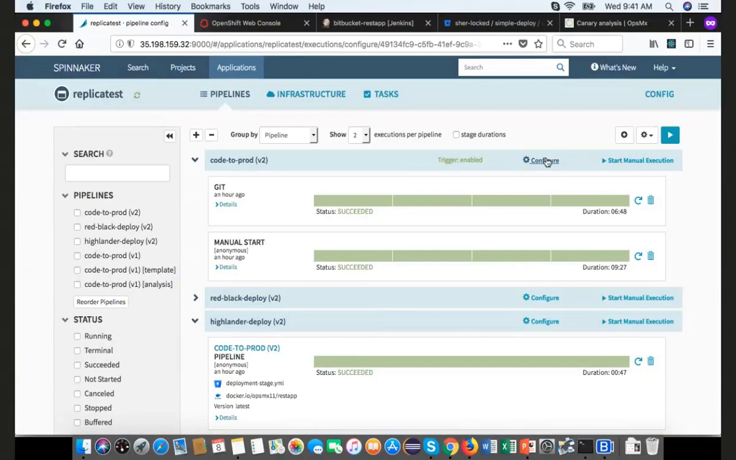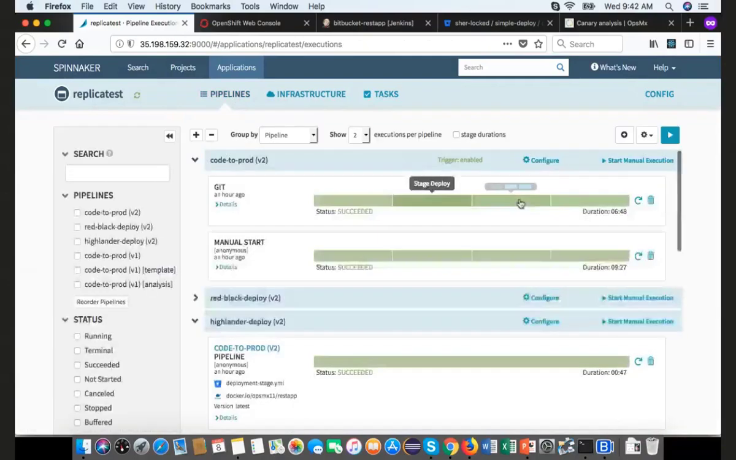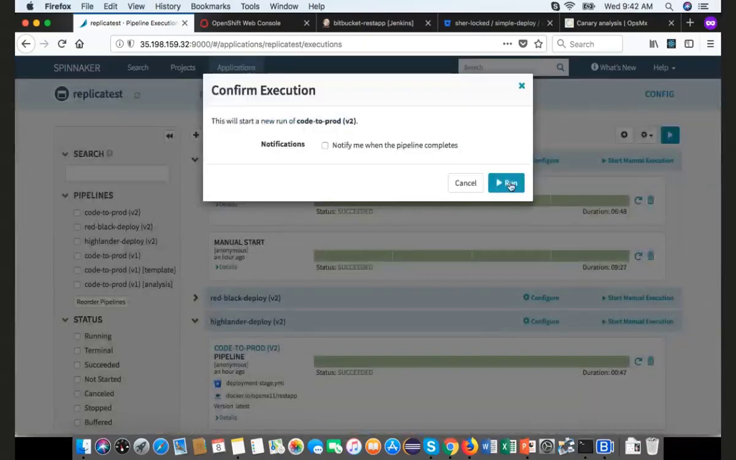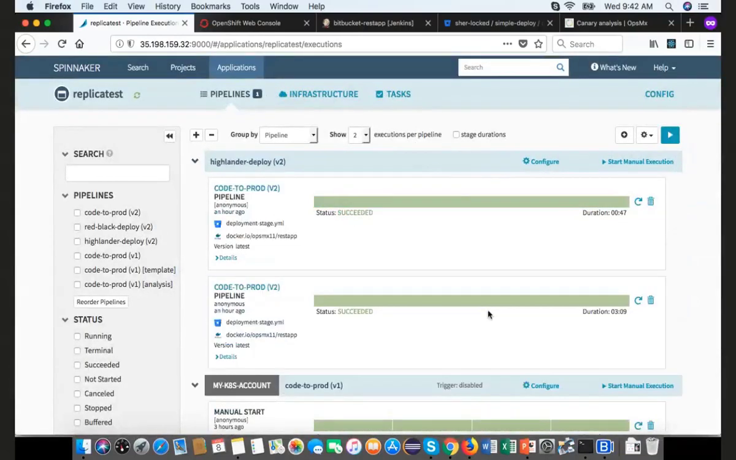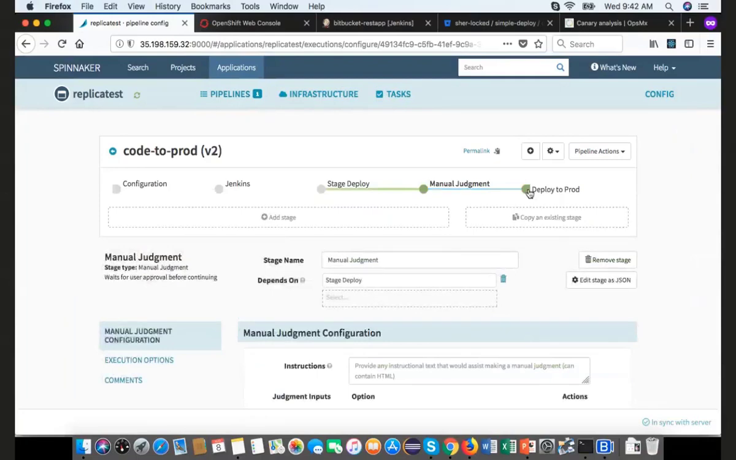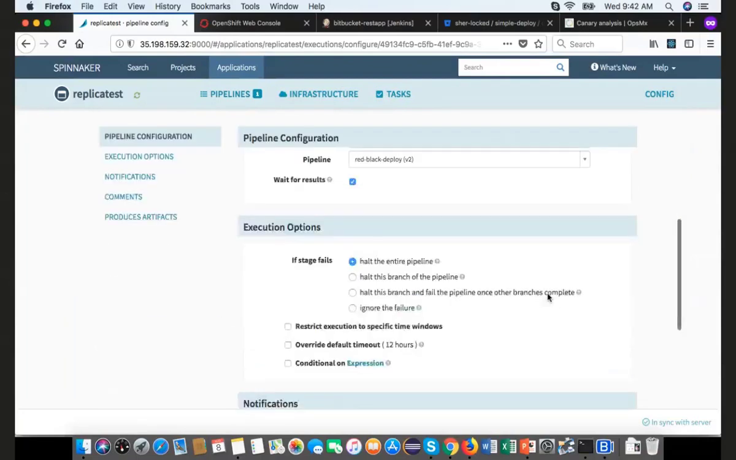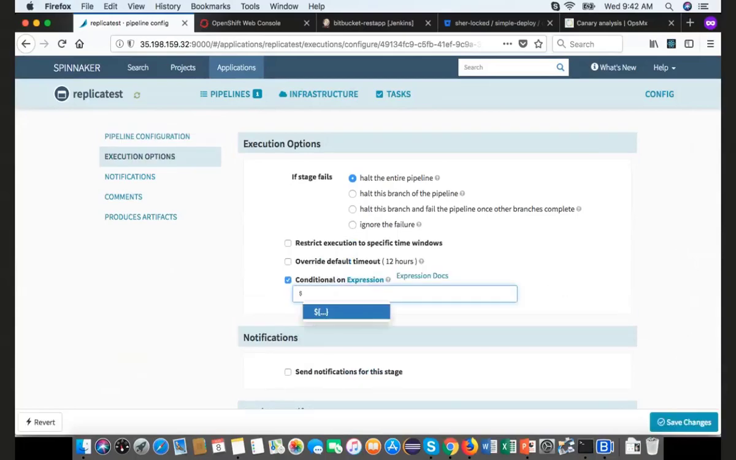So one other thing is this manual judgment is essentially waiting for someone to come in and say yes or no. Maybe we can just trigger off one of the pipelines and just do. While that is running, we can see that there is execution windows that we can specify for it, deployments. And there are conditional expressions that we can enter.